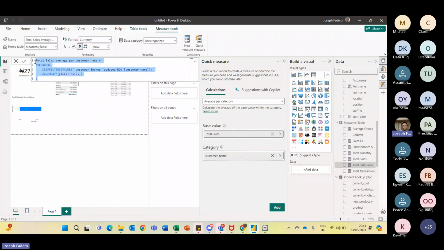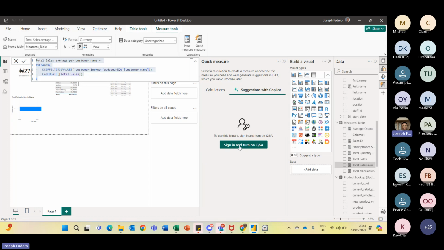One other thing you can do is utilize Copilot as well. Now, you have suggestions with Copilot. You have to sign in to actually use these capabilities. You have to be signed into your Power BI, but with the Copilot, you can explain what your particular use case scenario is, and it should be able to give you a possible DAX expression to solve your challenge.